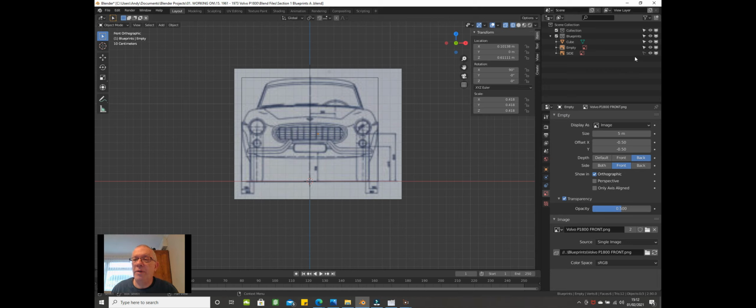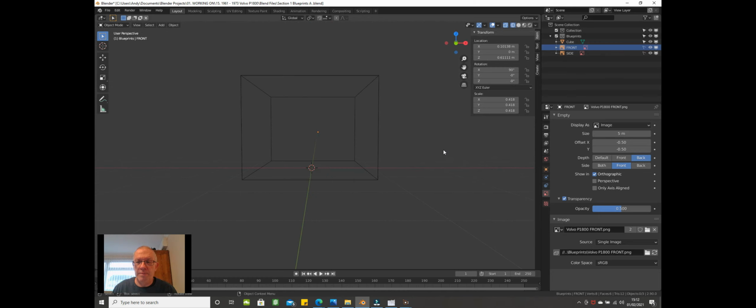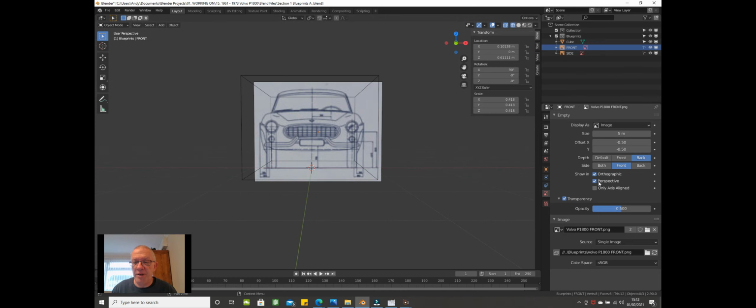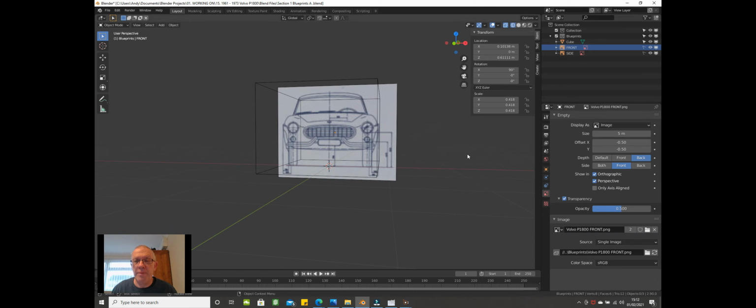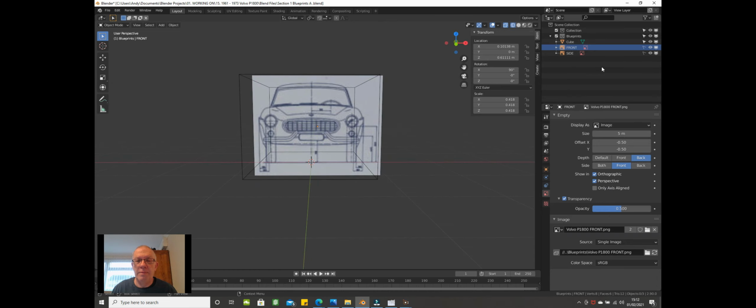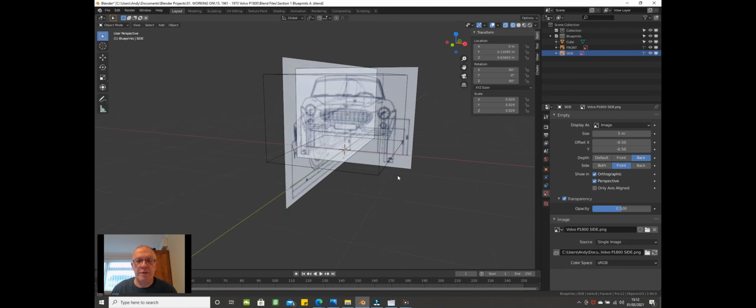So we lock that one and we call that one front. And lock that off so we can't see it anymore. You can make these visible in perspective as well by clicking that. Okay. So if we go to that, view in perspective, so there you go.